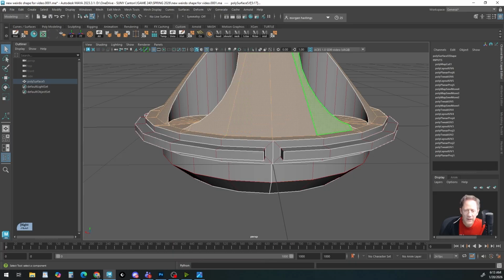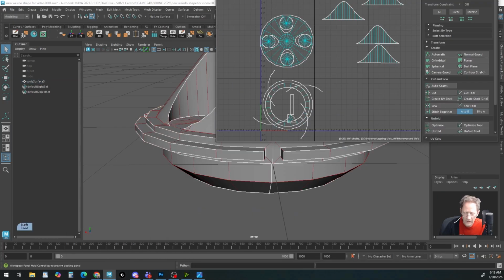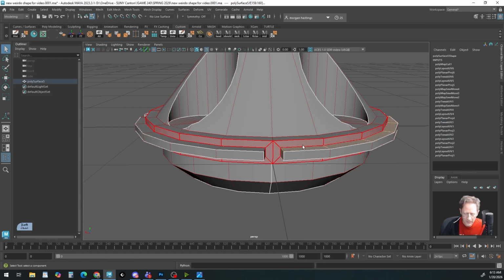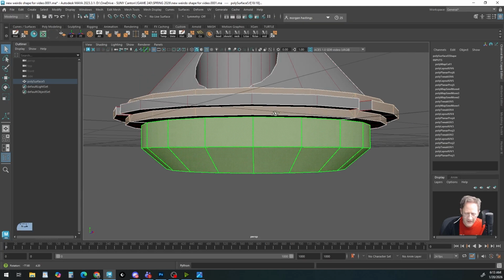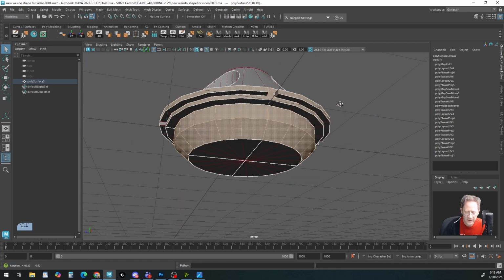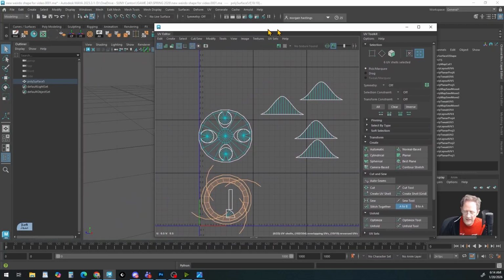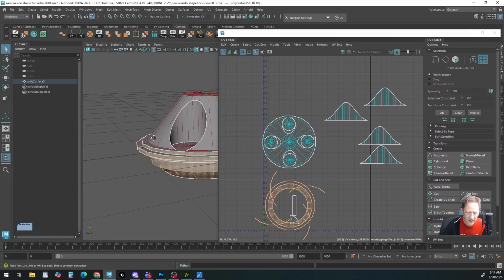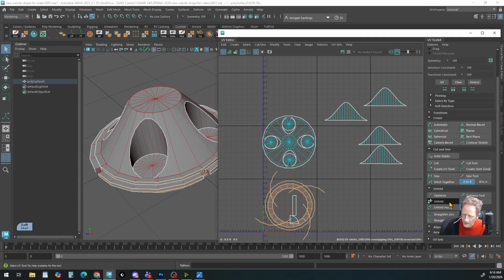And UV shell. And we shift select those. And we just select all the parts that we had selected before. But because we have UV shell, it's helping us to select the whole group. And let's see how this looks. I'm as interested as you guys are. Well, actually, I hope you guys are interested. Unfold.